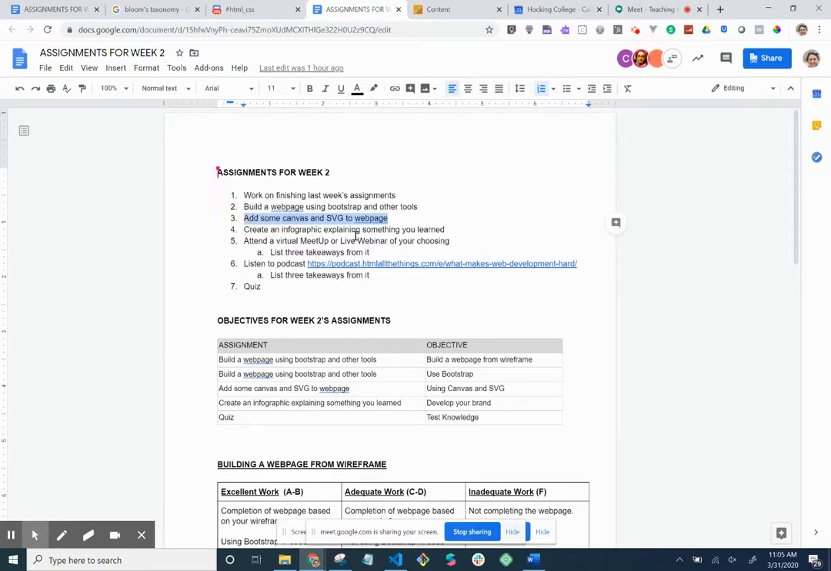We're also going to be exploring Canvas and SVG elements on a web page. This is going to be more of a focal point for Thursday's class. We are having class on Thursday. That's not something we've touched base on today, but we will this week. And another thing that we'll talk about more on Thursday is you're going to be creating an infographic explaining something you learned.